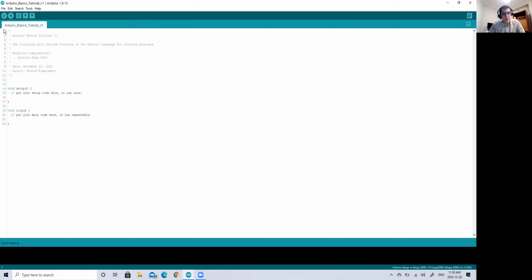As you can see, it's saved properly because the name of the sketch changed from random values to Arduino Basics Tutorial V1. So we have that here, and then we can start talking about the actual language further. So in Arduino language, as you can see from the comments here, you have your setup code at the top here and your main code here. The setup code is the code that only runs once, okay? So this will only run one time, it will never occur again. And this is for setup purposes, which we'll talk about too in a few minutes.